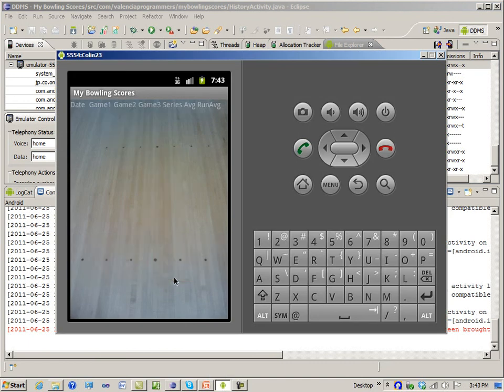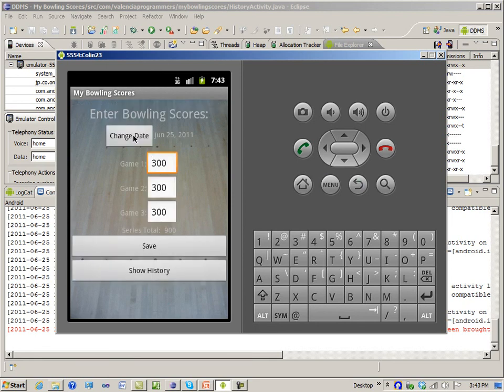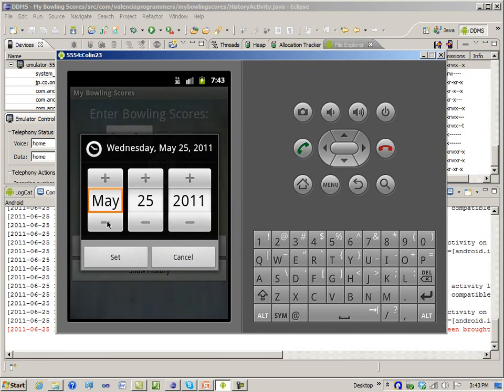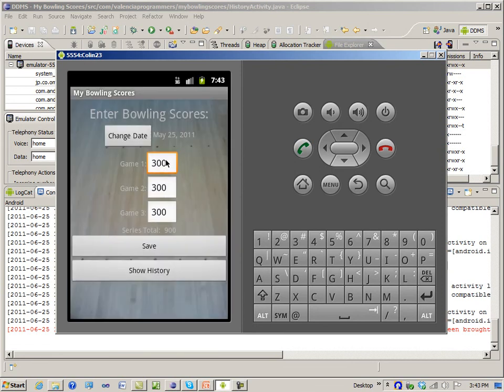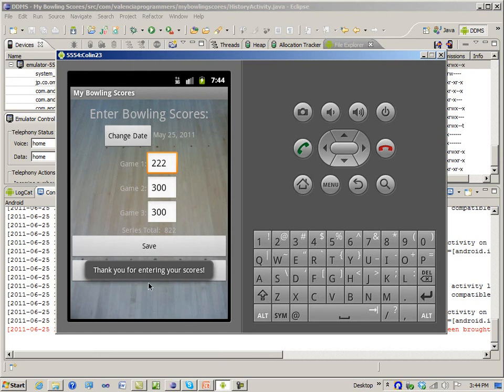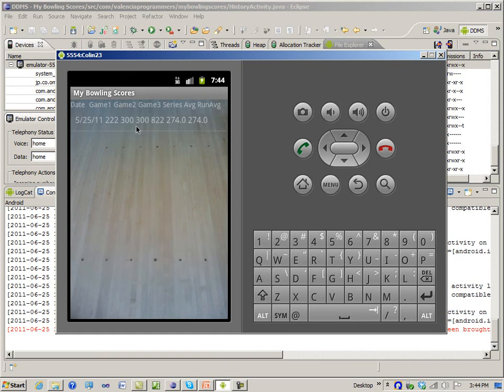If we show history, there isn't any data there. Go back. Let's add some data. Let's add data for yesterday. No, that's May 25th. That's okay. May 25th. And put in something that we can recognize. Hit the escape key to get that out of the way. Thank you for entering your scores. There's our toast. Okay, so here's May 25th. We have a set of data and our running average is 274.